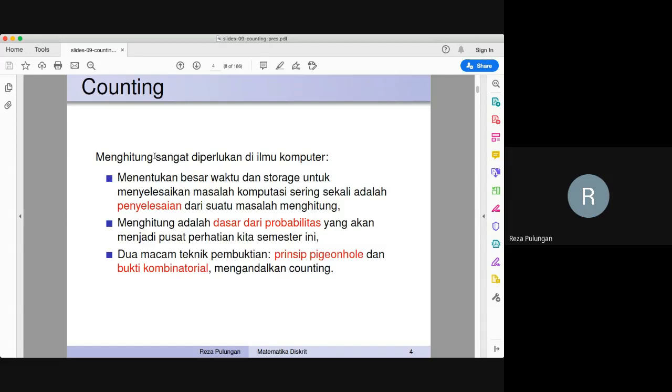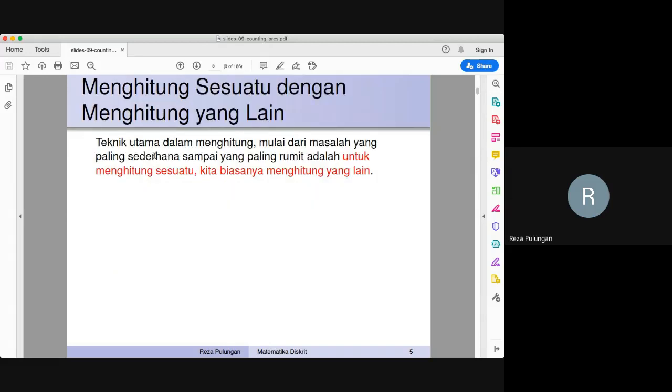And then there are also two proving techniques. You have seen in the beginning of the semester that there are lots of ways to prove something, but you haven't seen these two. The first one is called the pigeonhole principle, and the second one is called combinatorial proof. These two ways of doing proof actually rely on counting. Okay, let's continue. This is what I said before about the most important strategy of doing counting.